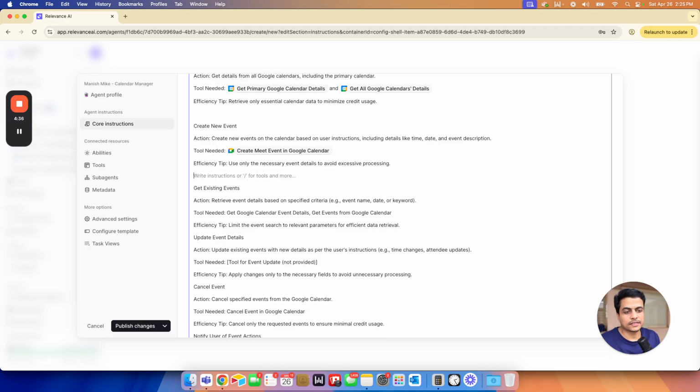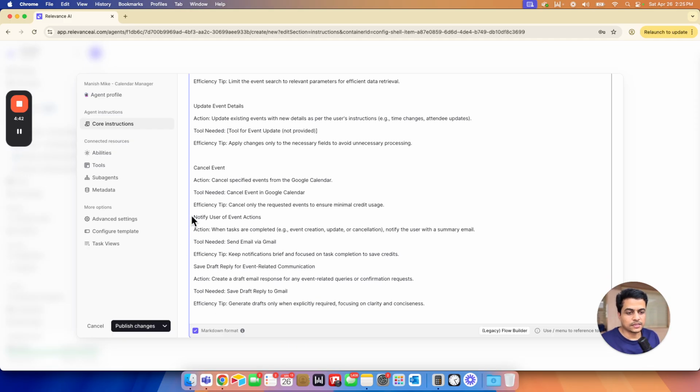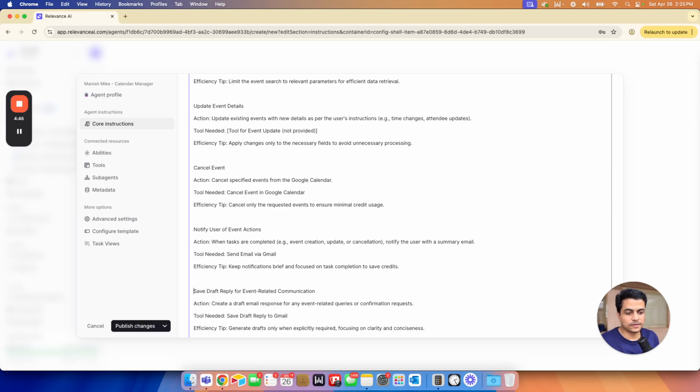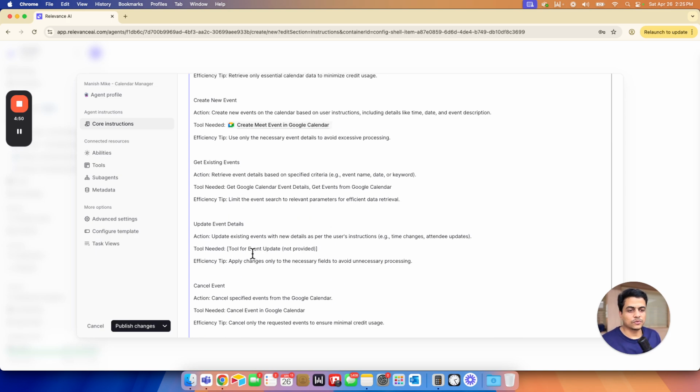Then we have get existing events. Let me separate them first so you'll not get confused. See here, so these are all the different things we have. Notify user, save draft reply. Perfect, done. So let's go for get existing event. In this case, it will ask us to have a tool called get Google Calendar event details, get event from Google Calendar.